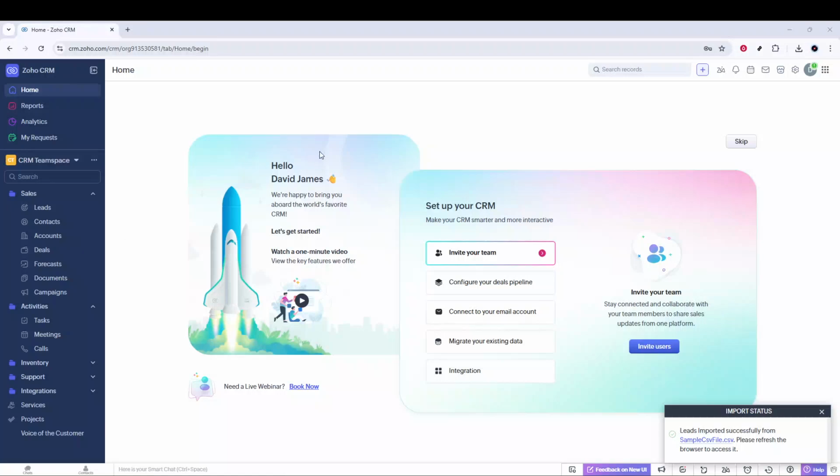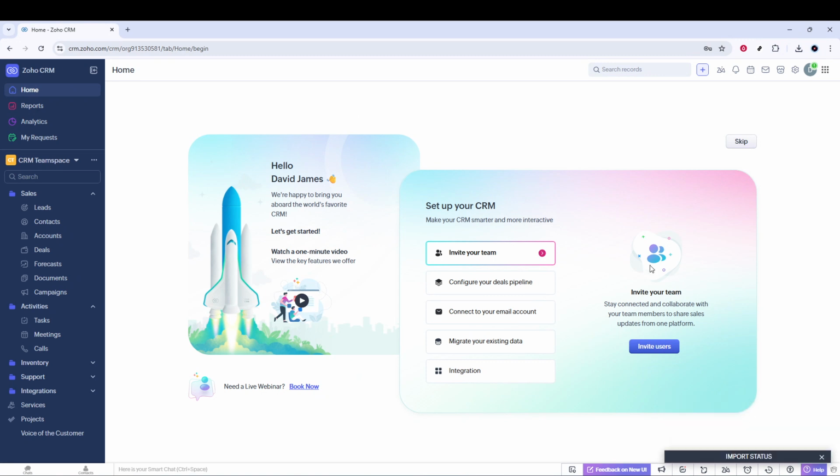In today's video, I'm going to teach you how to import into Zoho CRM. We'll walk through the full process from choosing the right module all the way to confirming that your data has been imported successfully. Follow along in your own Zoho CRM account if you can, and pause the video whenever you need to catch up.